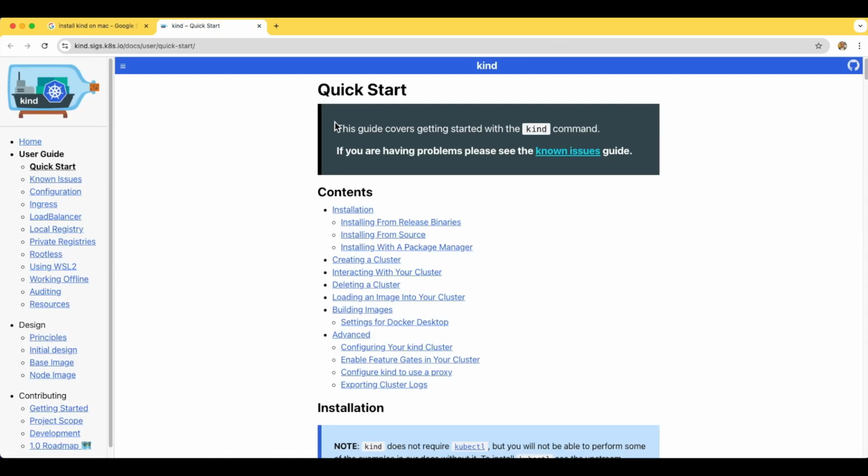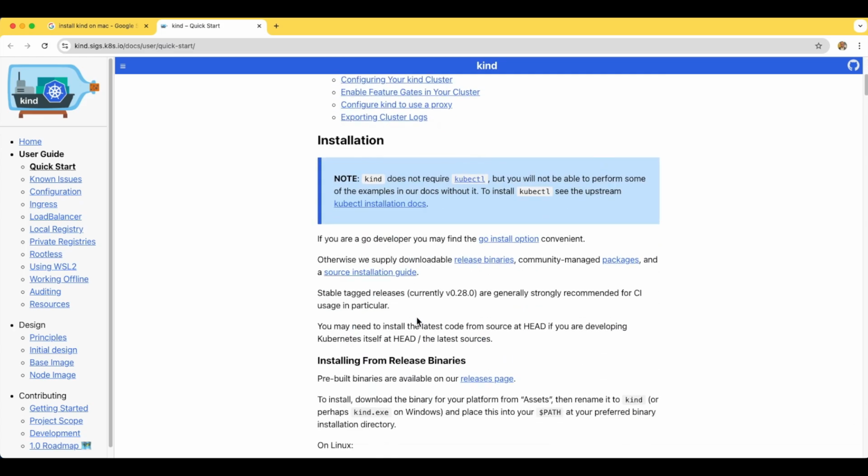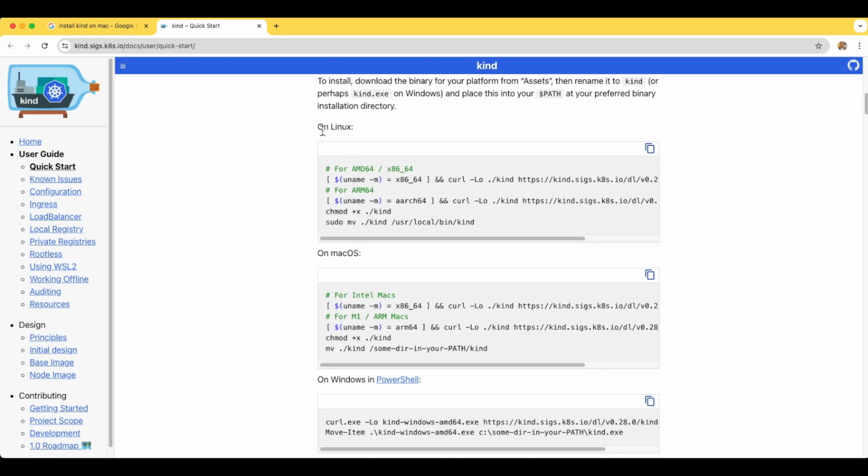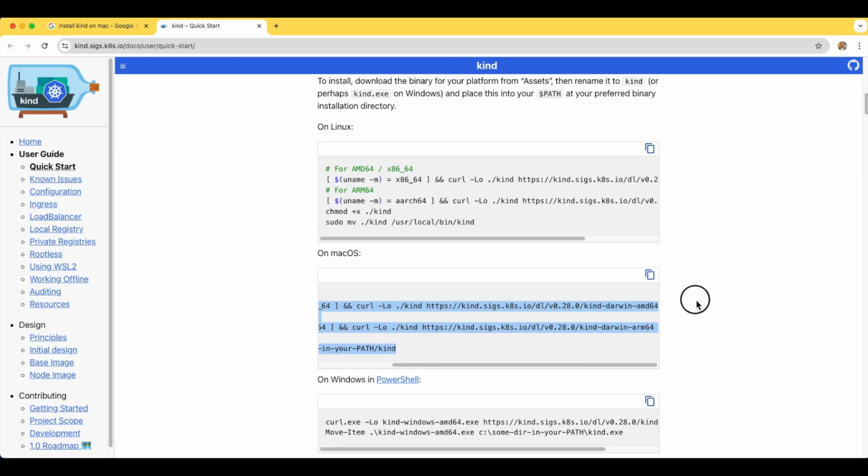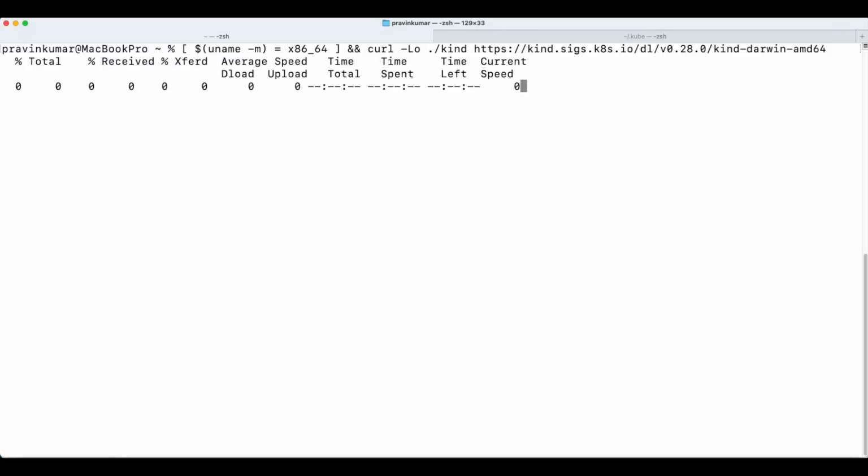And once again, to install kind on your local system, you have to have Docker installed. Now, if you scroll down, here we have the installation steps. This is for Linux, then Mac, and for Windows. Again, it's the same steps as we did for Minikube and kubectl. Based on my hardware, I need to download the binary. Let me copy this link.